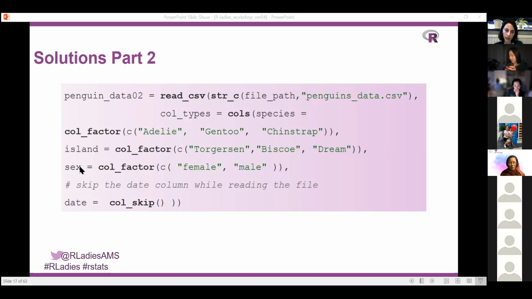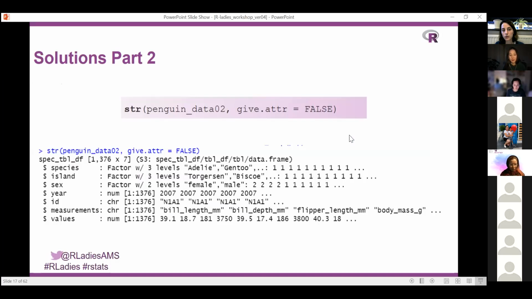So island and sex into factor, and I think I've even done it without indicating the names of the islands. You don't have to indicate these level names, and it will still put it in the right way. For now it's fine, it will just assume the levels of the vector, and then date skip col. That was the whole code, and just to double check that we've done everything, this is how it should look on your screen as well.